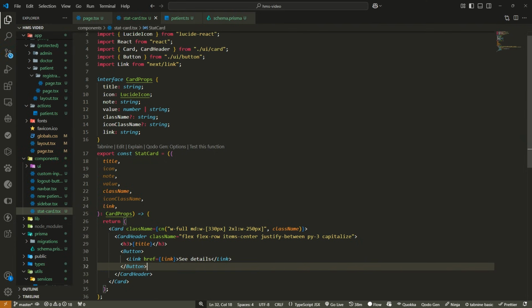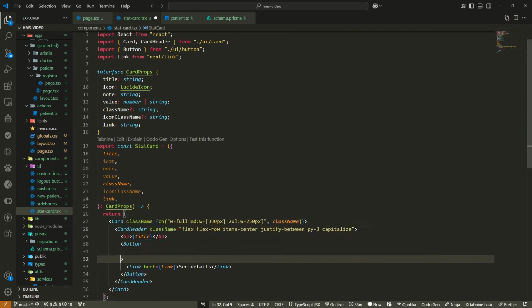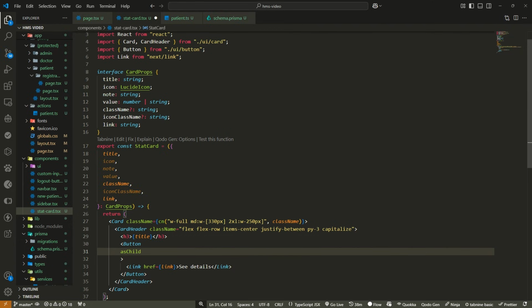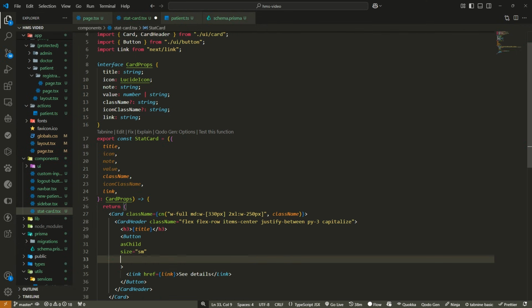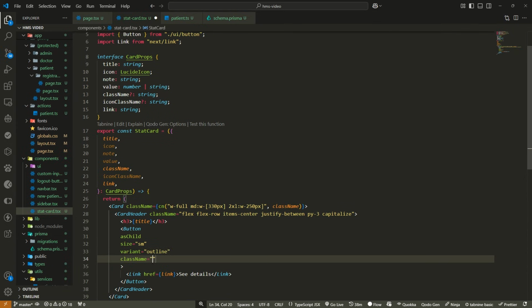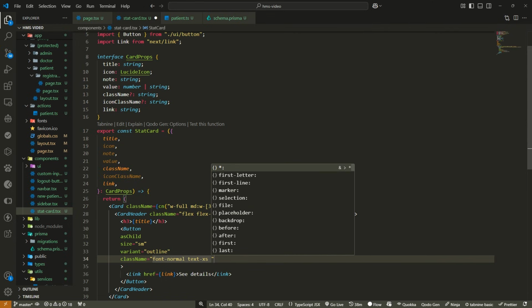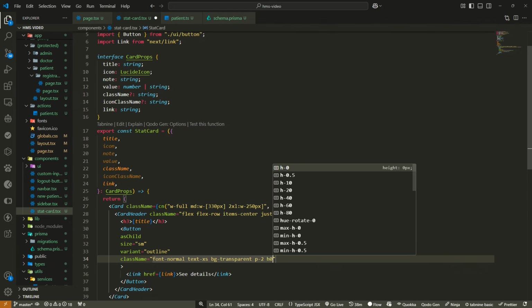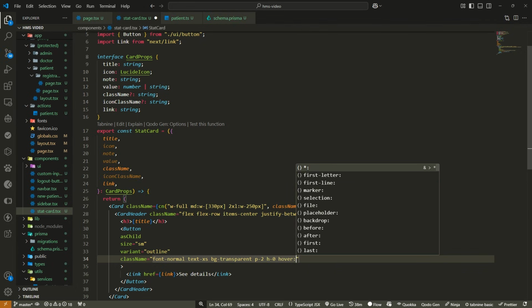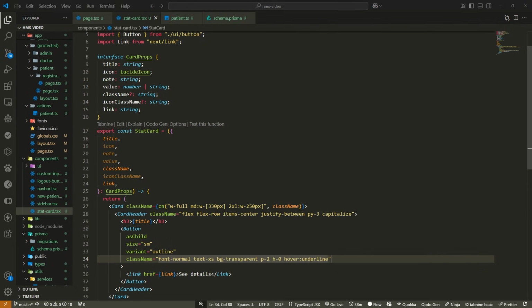Great. So should we give styles to this? Okay, so this will behave as a child, right? Because we have the link in it, so we want the button to behave as a child. The size to sm, small. The variant to outline, and the class name of font-normal, text-xs. Okay, bg-transparent, p of 2, and height of 0, and on hover I want to underline the text. Okay, so let's see.